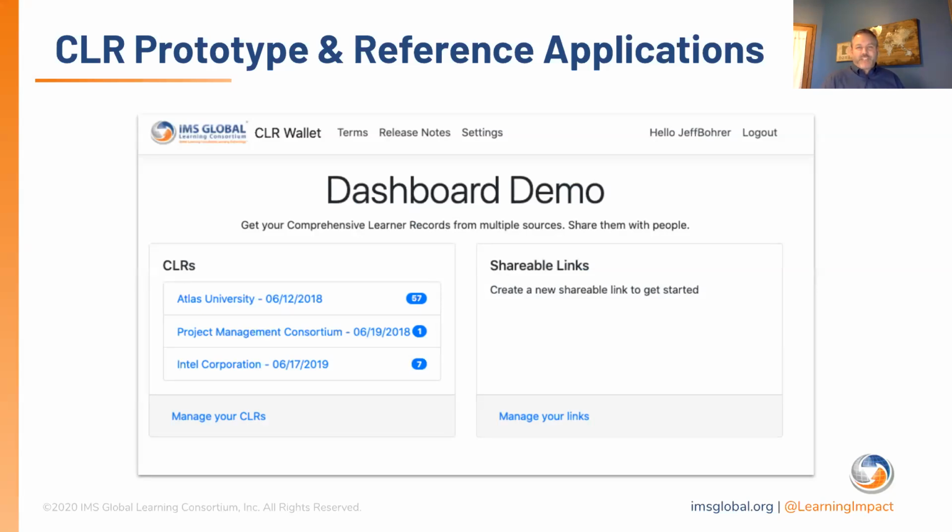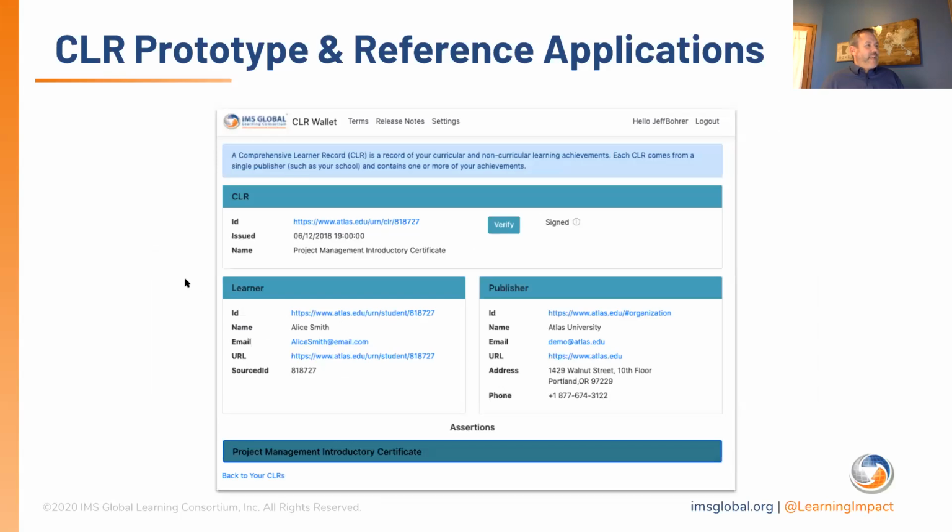I mentioned it's just kind of a rudimentary rendering environment, but it's remarkably done well, and it really crystallizes the understanding of what the CLR data can look like. So in this case, I logged in and I have 3 different CLR files that have been issued to me from 3 different CLR issuing organizations. And this is just the very top screen of what one of those CLRs looks like.